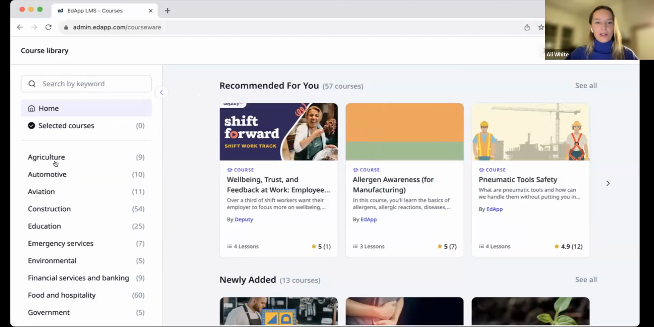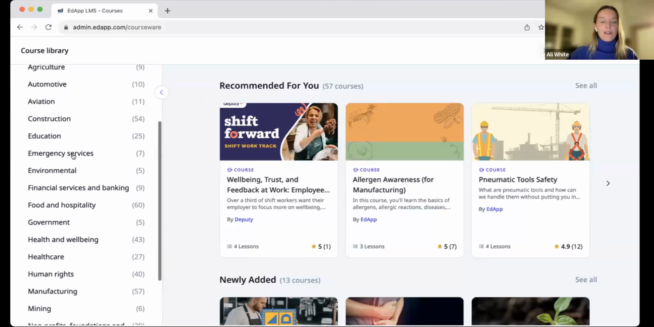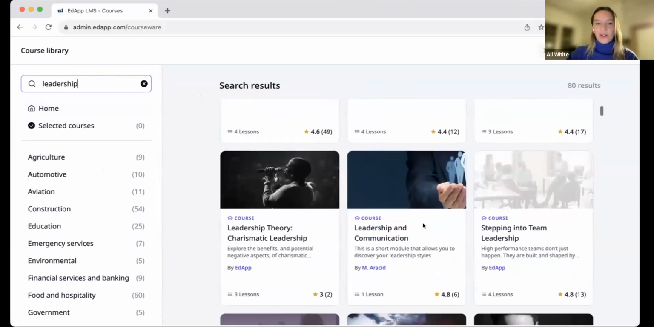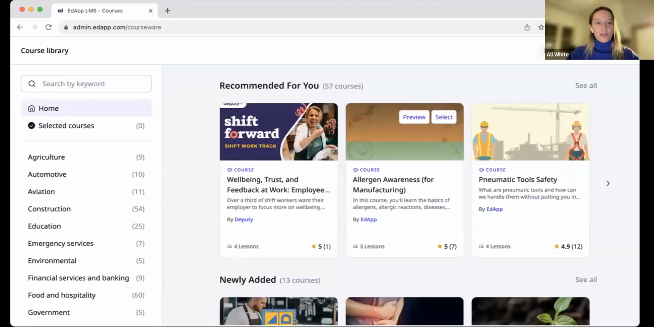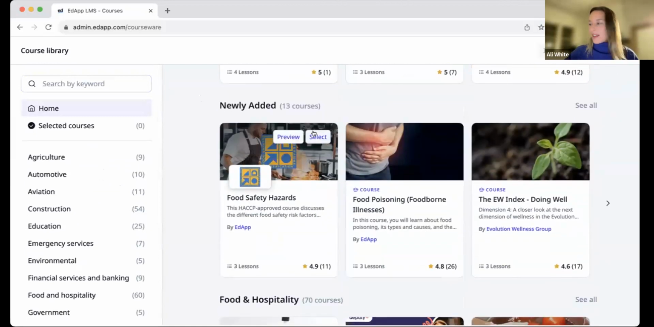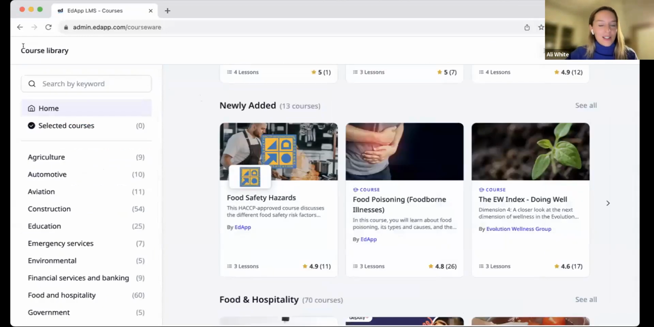We've got all the categories over here on the left. So, manufacturing, we have mining, government. You can also search by keywords like leadership training, and just have a browse through if you haven't had the chance yet to see what you're looking for. It's very easy to just select the ones that you'd like to add into your account here, or you can also preview them before you decide to add them into your account.